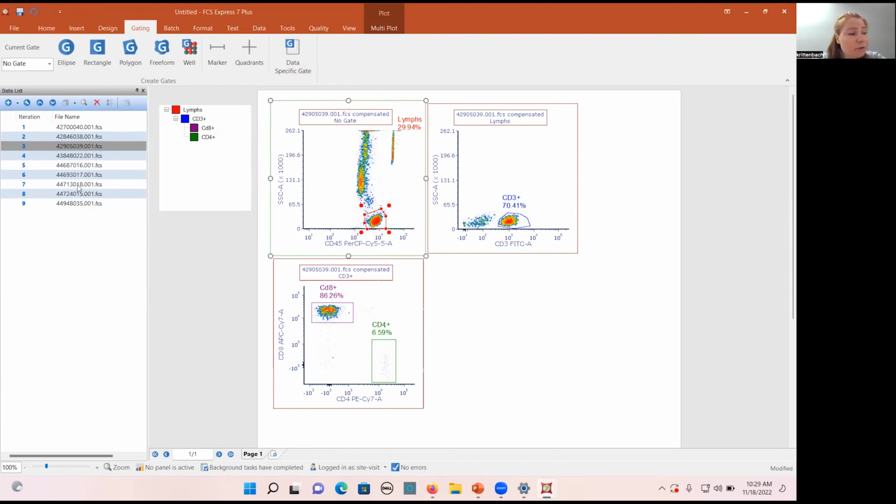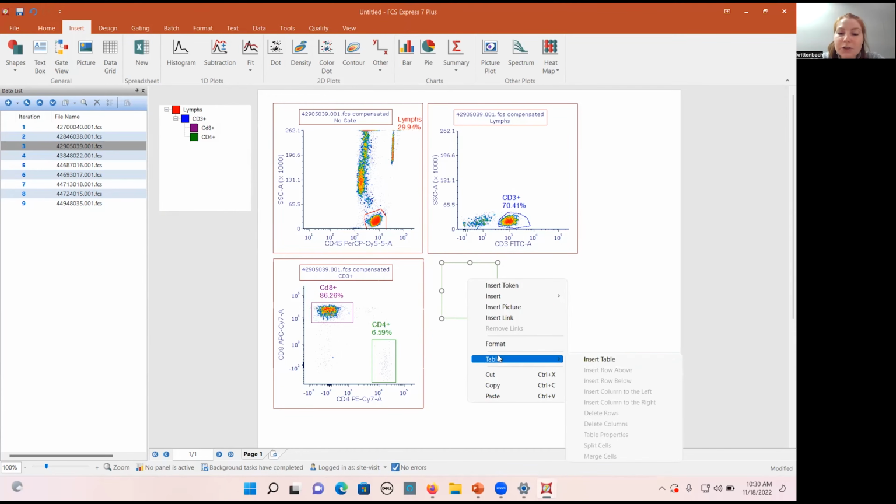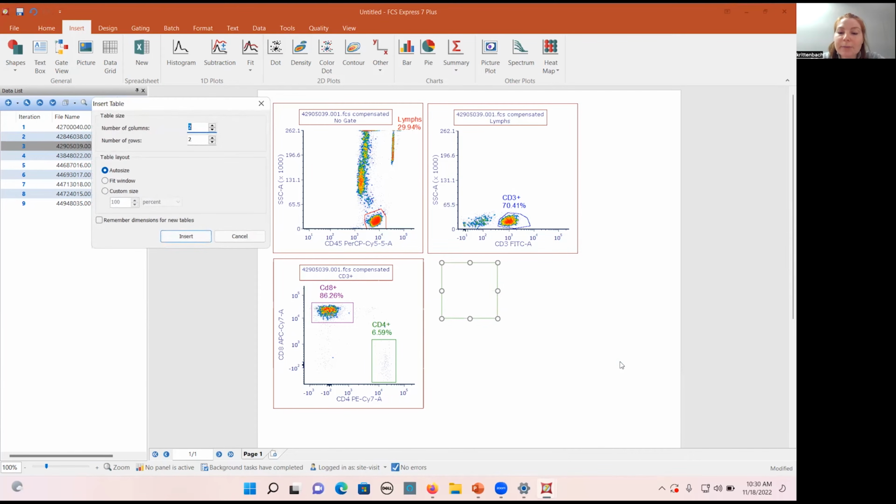And now that we have all of our plots and gates here, maybe we want to report some statistics. So I'm going to show you the first way to report some statistics: we're going to insert a custom table. The way that we do that is by going to the Insert tab and choosing a text box. And then I can click on my layout in order to add that text box.